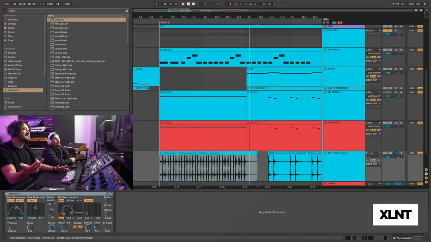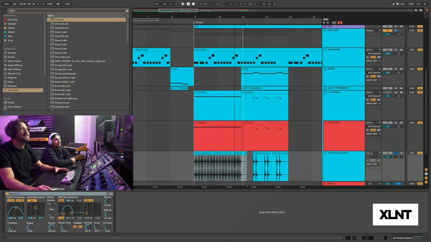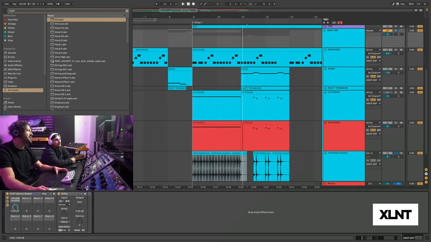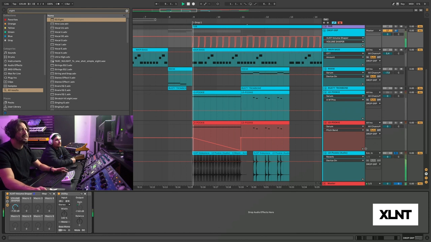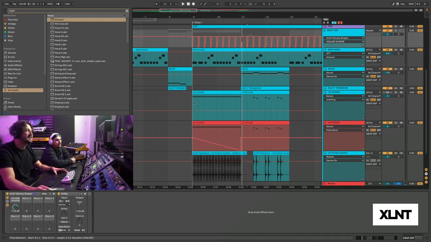But that is the final step in the sound. And then we did a nice volume shaper for the sidechain to kind of get it dipping in and out. Get that really galloping sound. And then altogether it sounds like this.